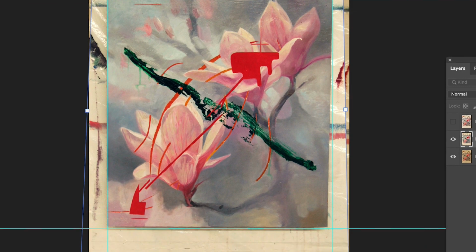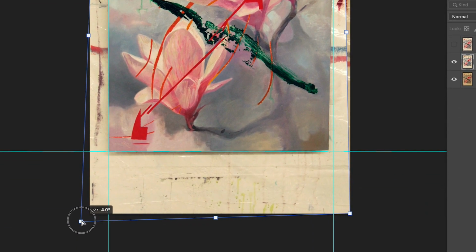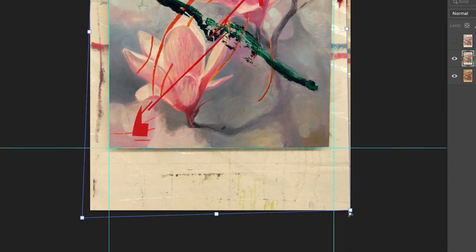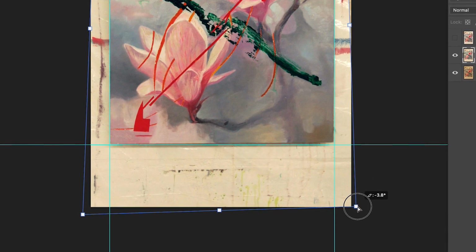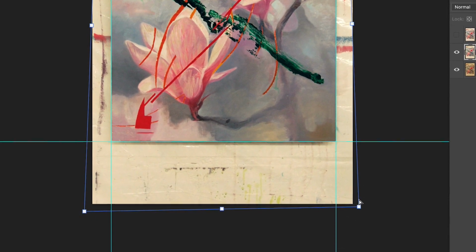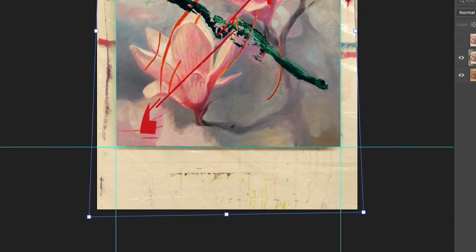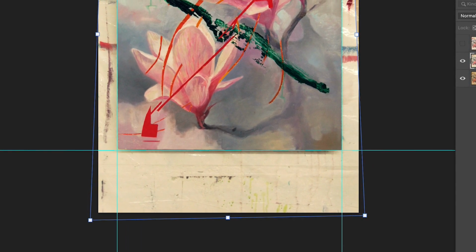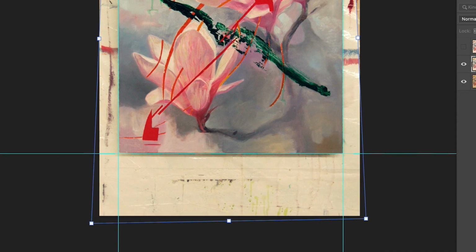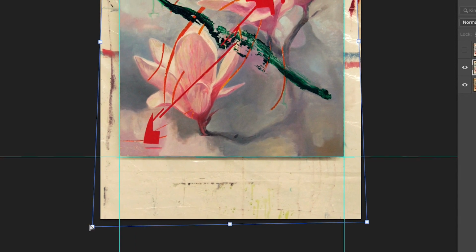And the bottom left corner, I'm stretching it out and down. And the bottom right corner, I'm stretching it out. So you can see that as I've done that, other things have changed as well. So I do this a couple times.